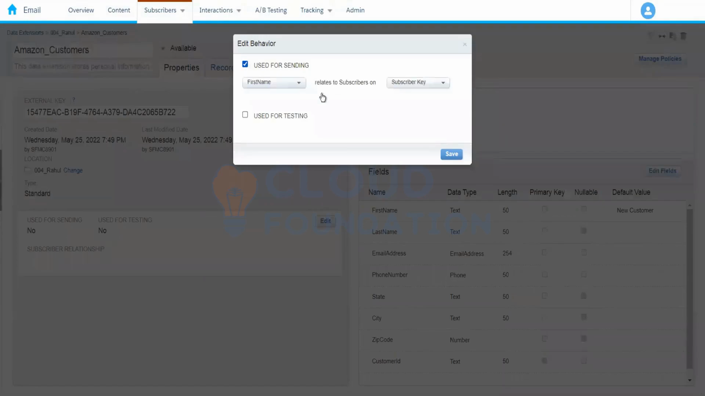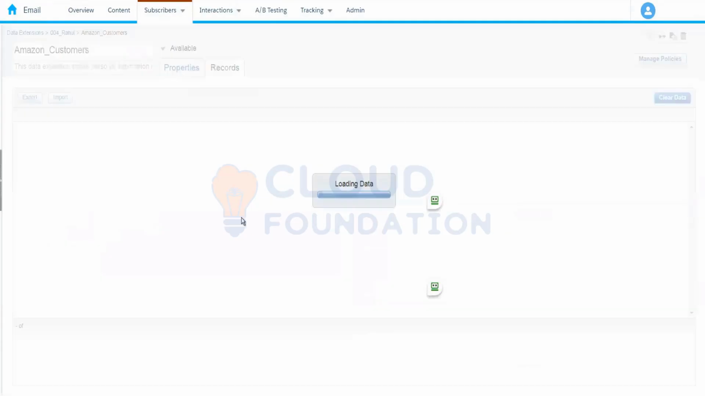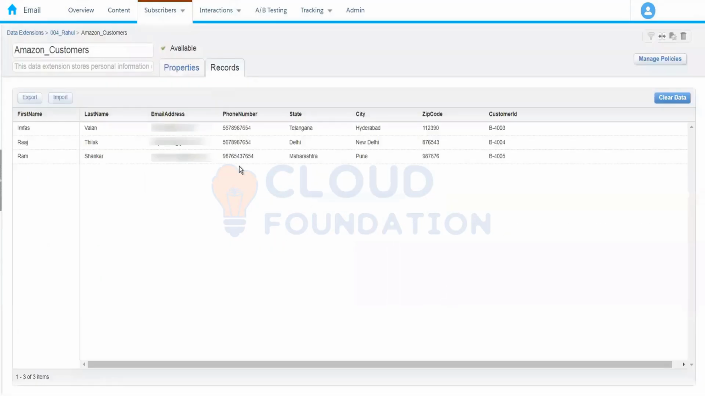Now, if you check this checkbox, then we have to select the relationship with the subscriber key. What does this mean? Right now, these records are not subscribers yet. Now, Marketing Cloud will take the responsibility to create a subscriber record in the All Subscribers list, because when we learned about the All Subscribers list, we saw that each and every subscriber that we have in our account has to be a part of the All Subscribers list. Right now, we have not created these subscribers in All Subscribers yet, but Marketing Cloud will create them.